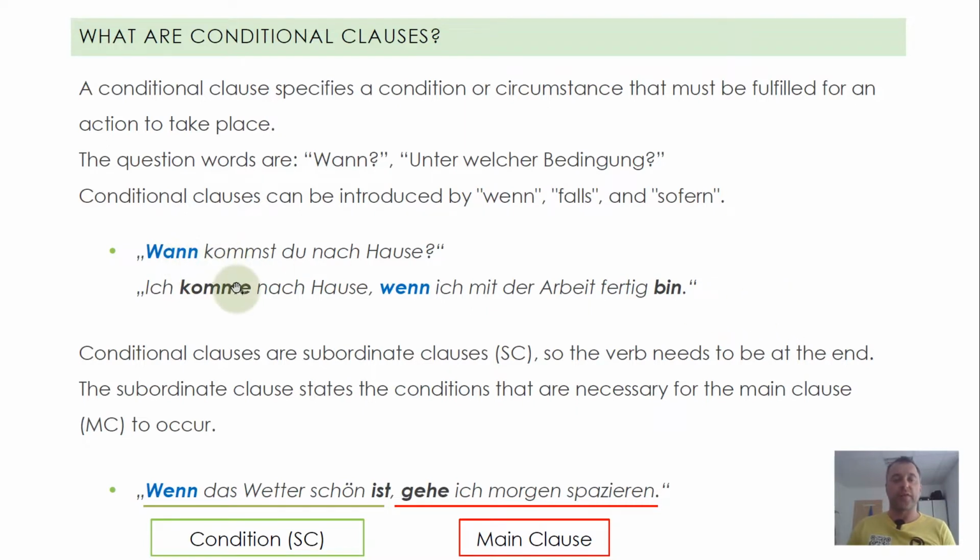So let's have a look at the first example here. Wann kommst du nach Hause? So when do you come home? When will you come home? Ich komme nach Hause, wenn ich mit der Arbeit fertig bin. So I will come home when my work will be done, word by word. So when I'm done with work.